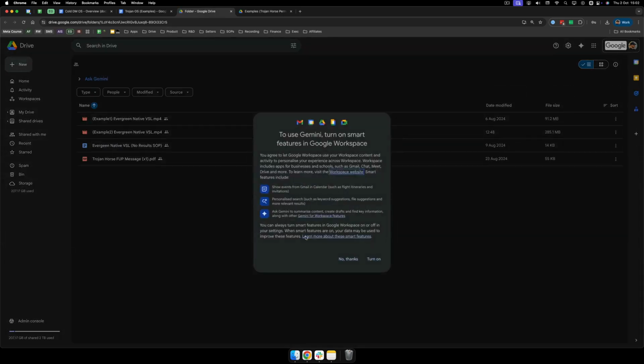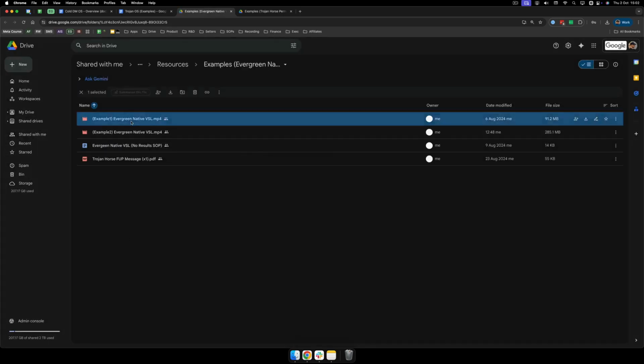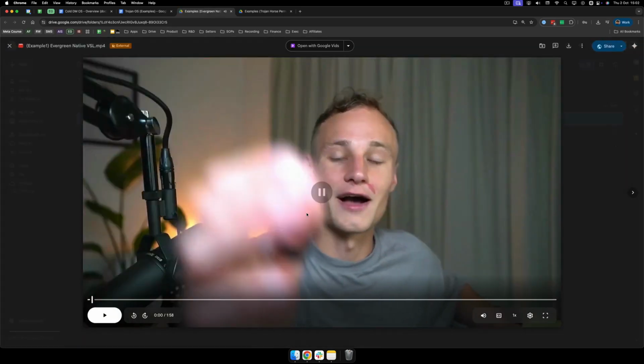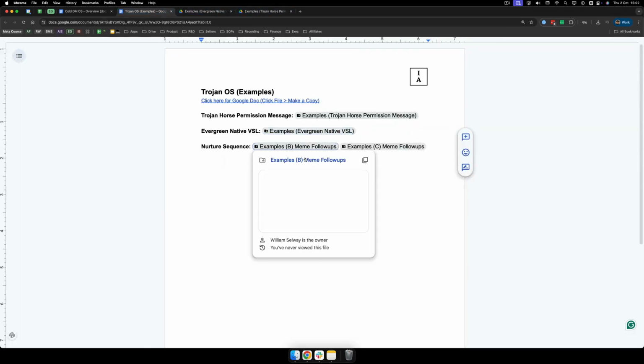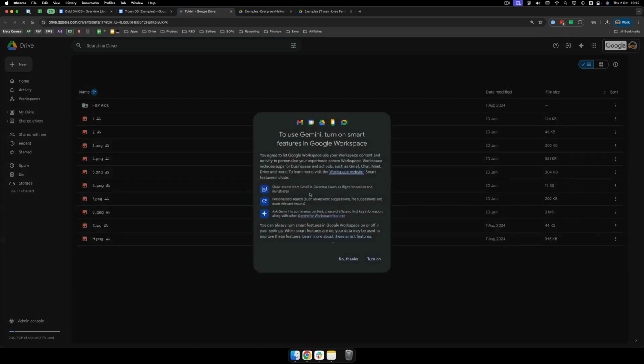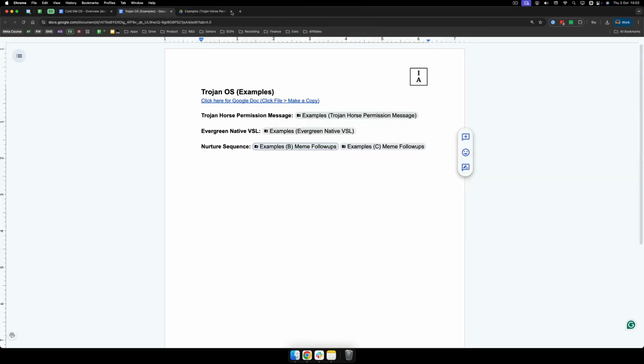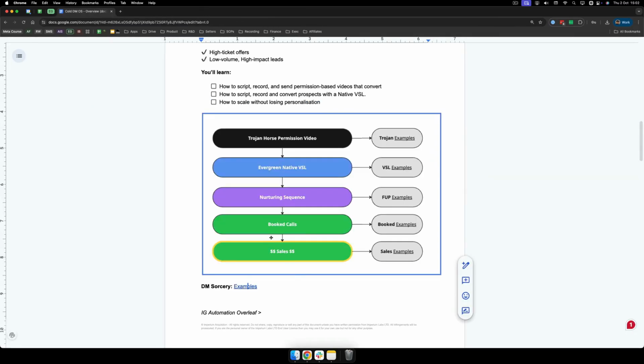We also have some evergreen native VSLs here, VSLs that we've used to convert. Click on the top two here. We have two different VSLs. This one here, by the way, we've made millions of dollars of revenue with this one VSL. So have a look at it, understand what you're getting yourself into. We have the nurturing sequence here as well. I won't go into it in this training, but just pause the video, give it a watch so you can understand exactly what Trojan OS is and understand exactly what we use to convert.